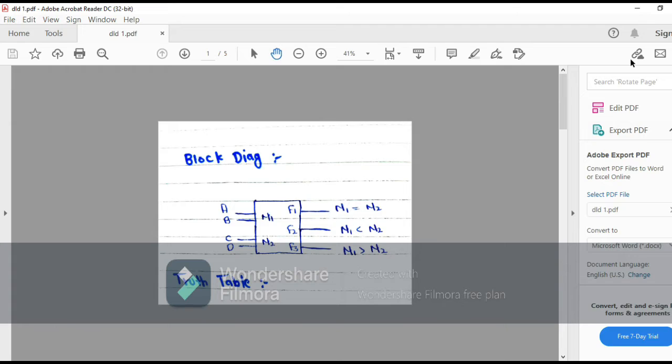Today I am going to make a 2-bit comparator using AND gates, NAND gates, NOR gates, OR gates and XNOR gates. So in order to make a 2-bit comparator, first of all we need the block diagram, truth table, Karnaugh maps and boolean expressions of the 2-bit comparator. So you see my screen.